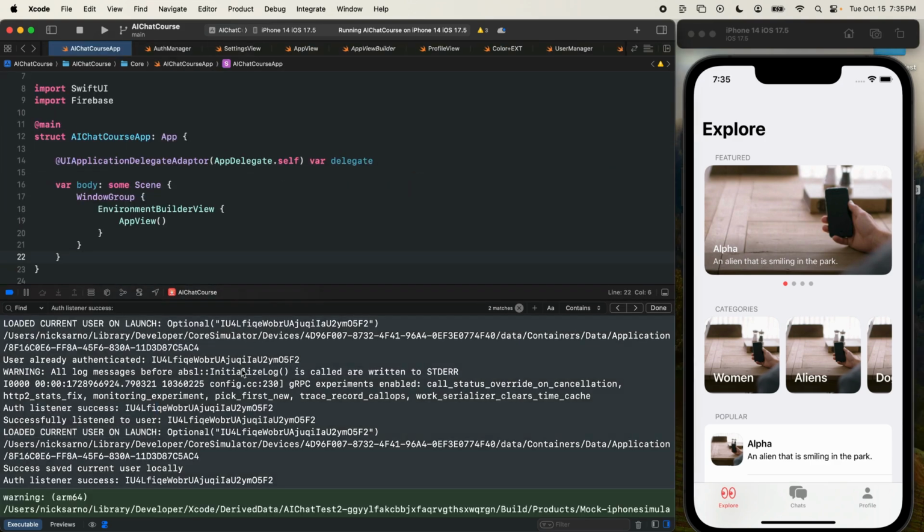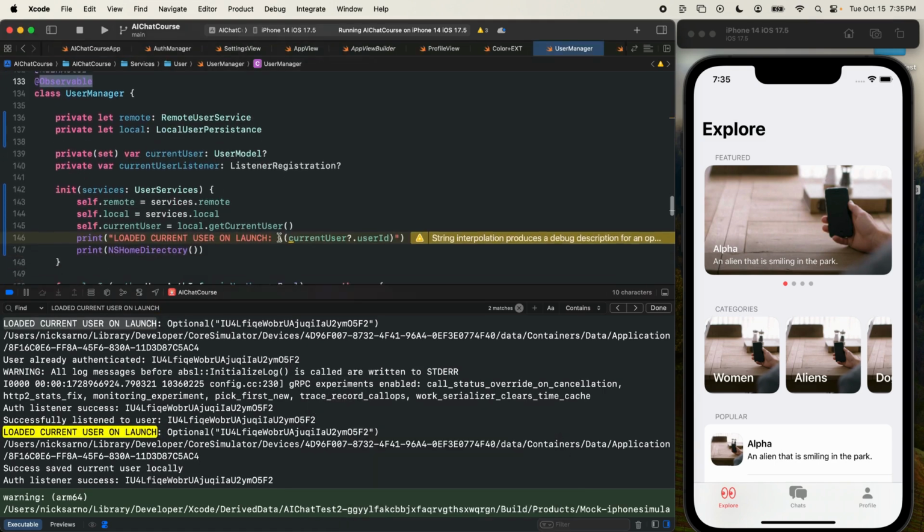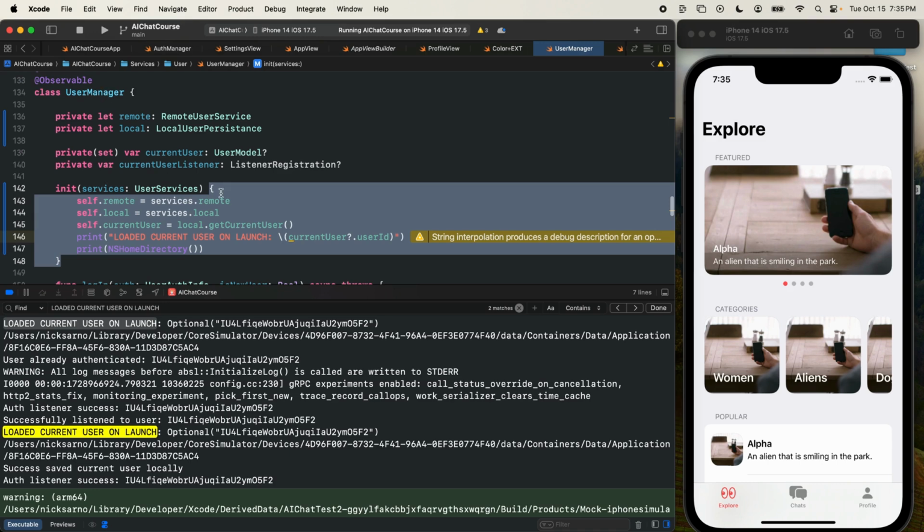So although our code is working, I'm looking at what is printing out in the logs here, and I've noticed some pretty weird behavior. Before, I thought that the auth listener might have just been triggering twice, maybe that was just how the listener was supposed to behave. But now I look at the loaded current user on launch printout, and that's printing twice as well. And when I look at the initializer for the user manager, I thought it was only going to run one time, but it turns out it's clearly running twice. So I did a little quick debugging. I'm trying to figure out what has happened here.